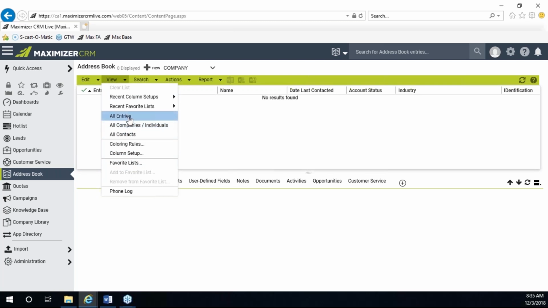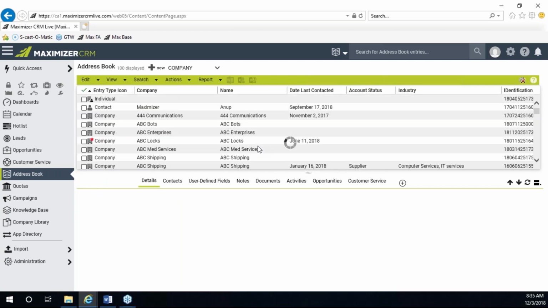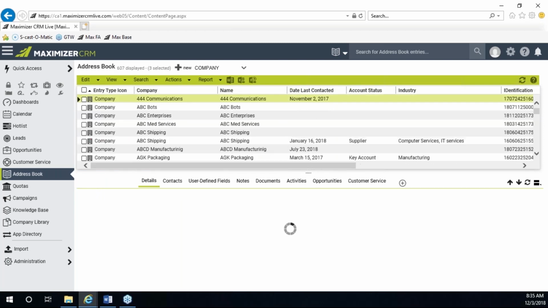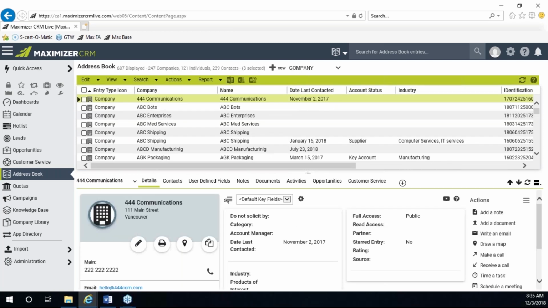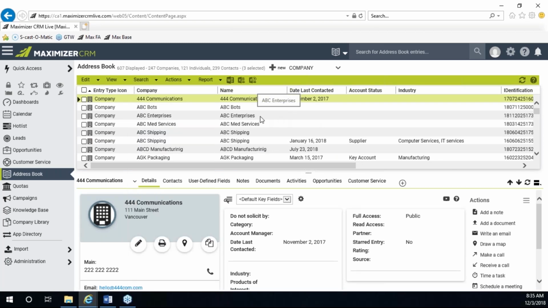Let me see all the entries that I've got. Let me click on that and sit back for a few seconds. In this case, my database is relatively small, so it's only got 600 entries. I sit back for 5 or 10 seconds, and I've got 247 companies, 121 individuals, 239 contacts. It says 3 are selected. That's the 3 that I had originally in that other list, right?